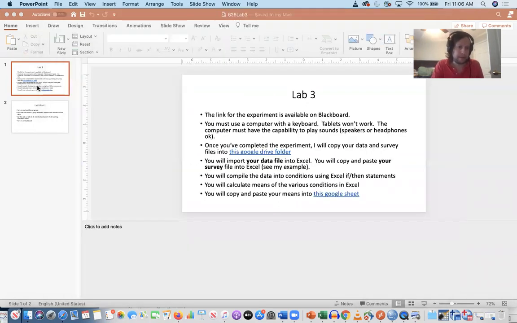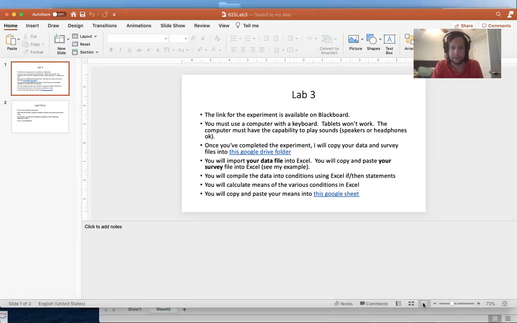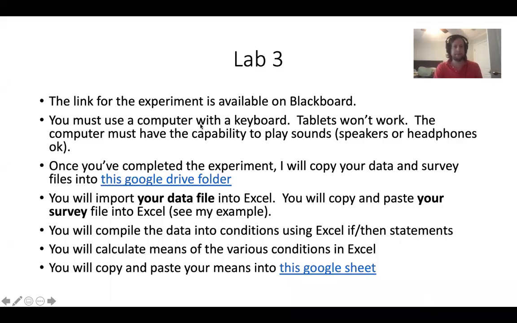So specifically about this lab, I'm looking at the slides, which are currently available on Blackboard. So the link I already told you about. You do need a computer with a keyboard. Once again, tablets aren't going to work. And also you need to be able to hear sounds on your computer. Speakers are fine, or headphones. Either one will work fine. And just like Lab 1, there's a Google Drive folder.